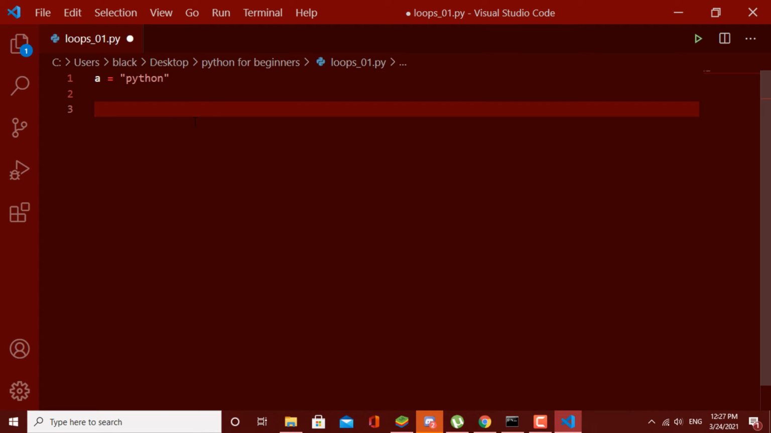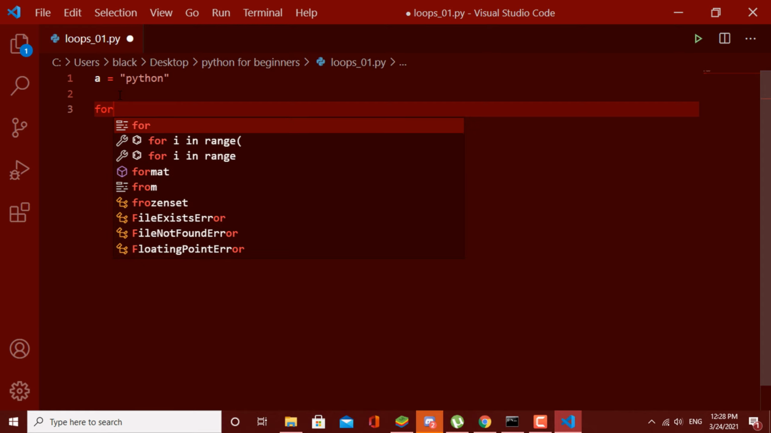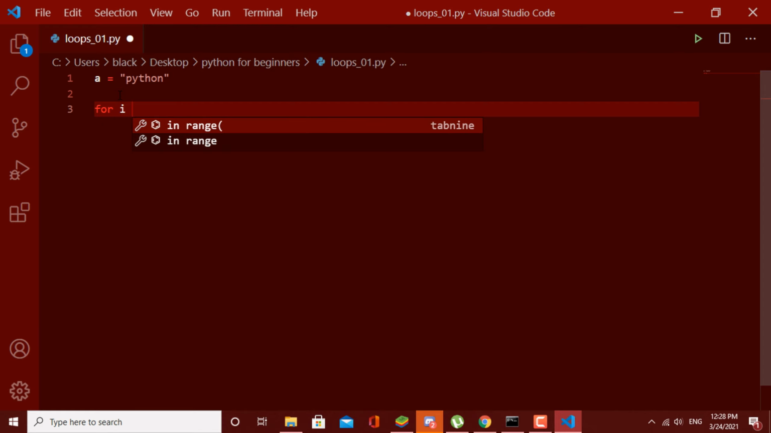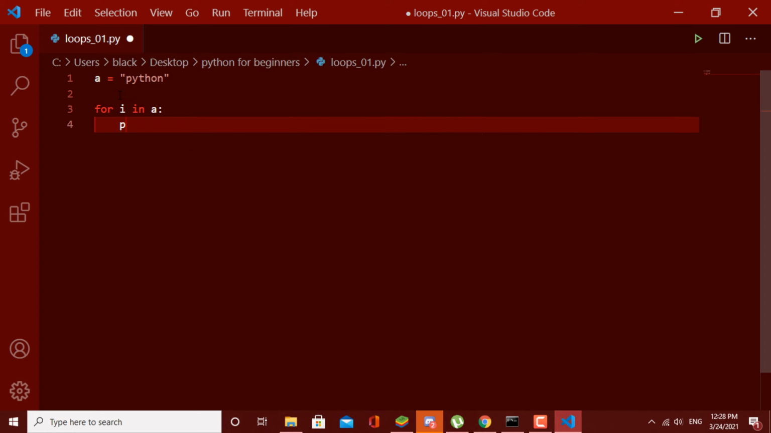And now let's say we want to print these characters one by one, PYTHON in different lines, not as all, but this character by character. To do that, we can use this for loop. For I in a, print I.